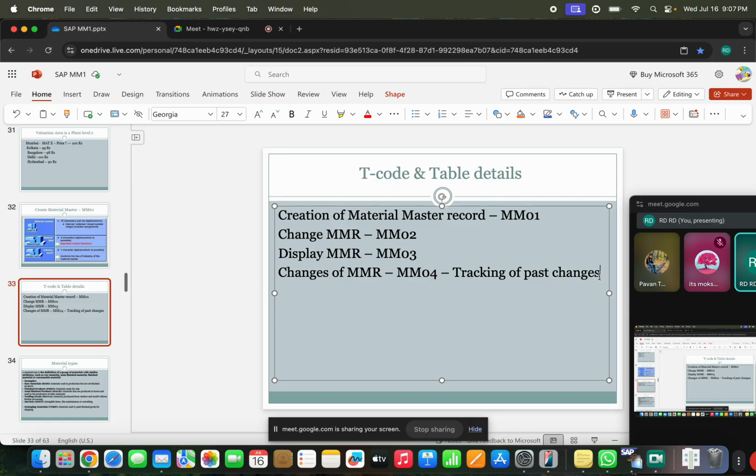Okay, clear? And material type change. Suppose I created a material master record using raw materials ROH, but mistakenly I used some other material type. Later I want to change the material type. In that case it is MMEA. If you want to use the material type change, there must be no open stock and no open purchase orders created for this material. There is no transaction like that. Then only it is possible.